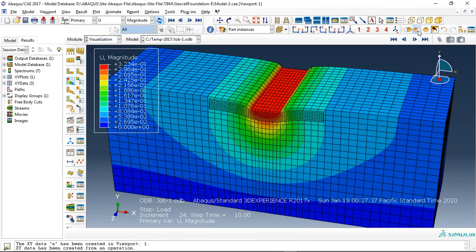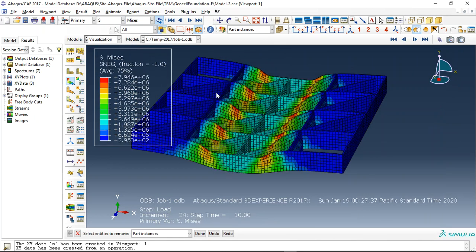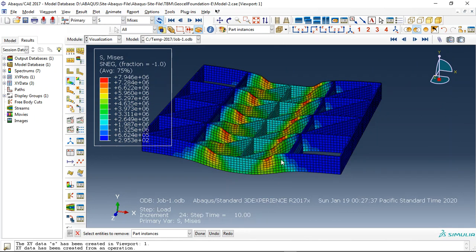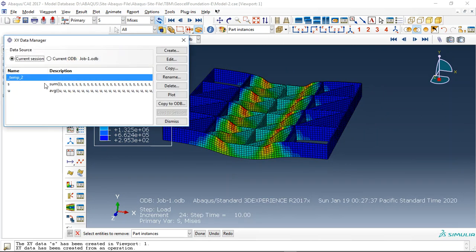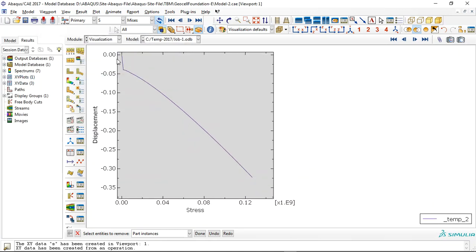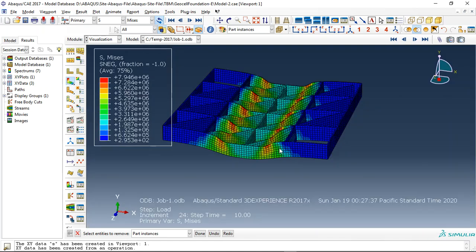And now let me remove this part. See this? This is the Geocell, the stress and deformation inside each cell. And we can draw the settlement or displacement at the middle side versus the stress here. This is the stress. You can see this procedure, by adding the Geocell to the soil, we can increase the bearing capacity of the soil foundation here.